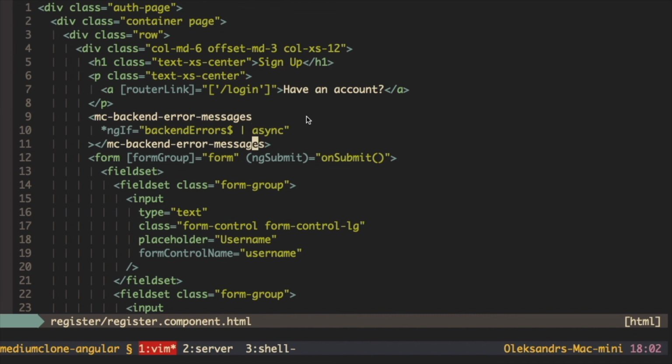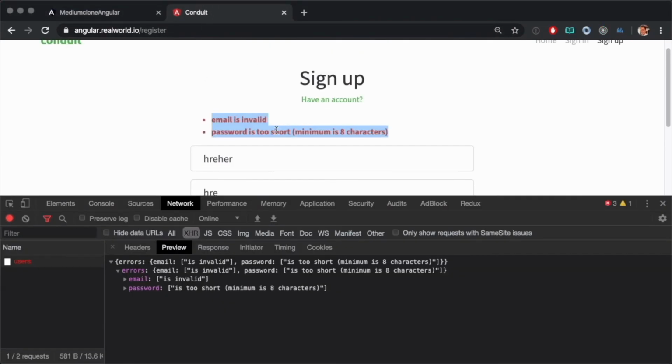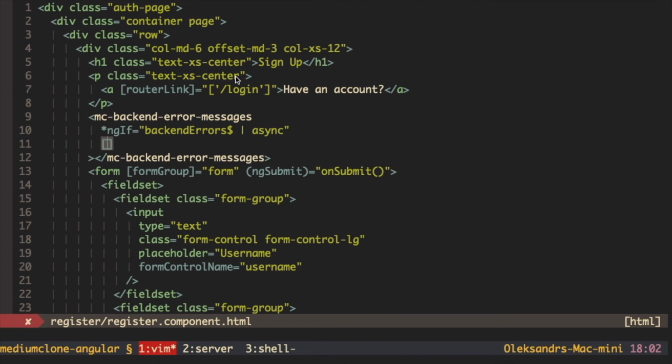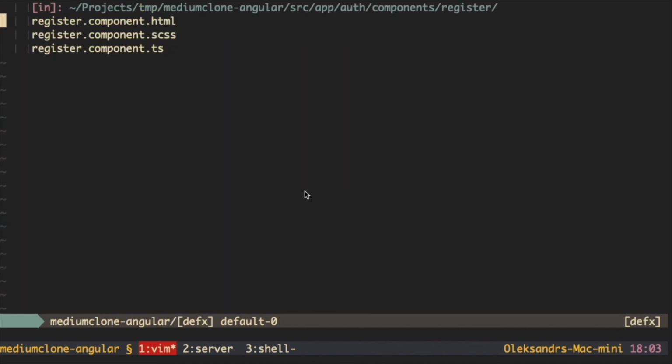Also, we want somehow to pass these backend errors to this shareable component, because in every different place we will render different texts and we want to pass them inside. So here we have, for example, a backend errors property, and here we want to pass the same backend errors with async. Basically this would be exactly our backend errors interface, and now we already used this component, but we need to implement it in shared. So let's jump to shared.